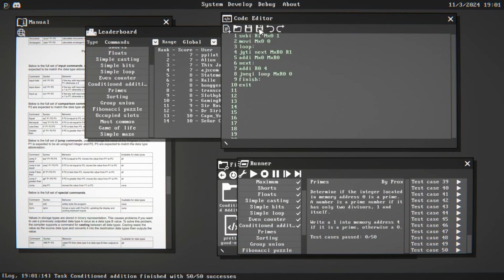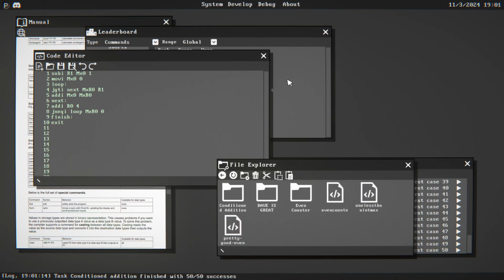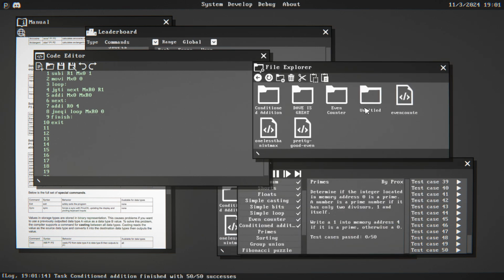Okay, fine. We need to save this. Make a new file explorer. Make a new file. We're gonna call this conditioned addition.